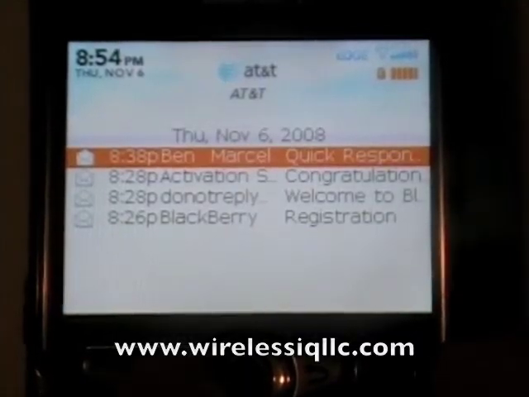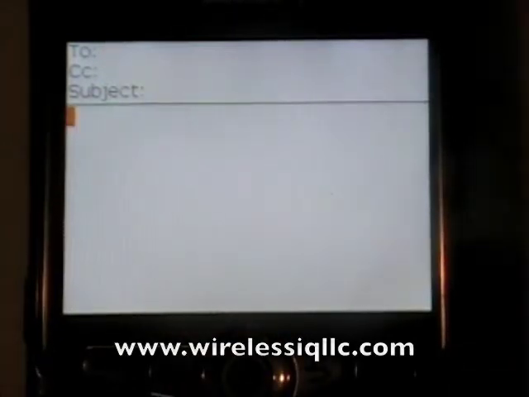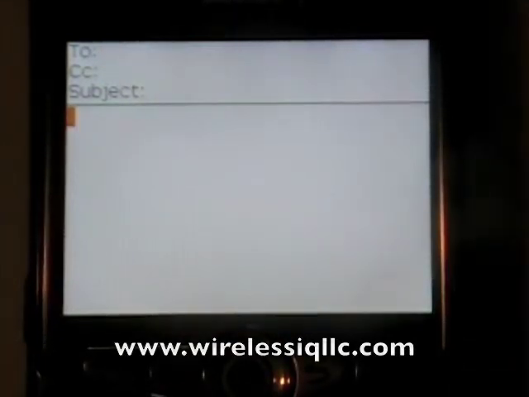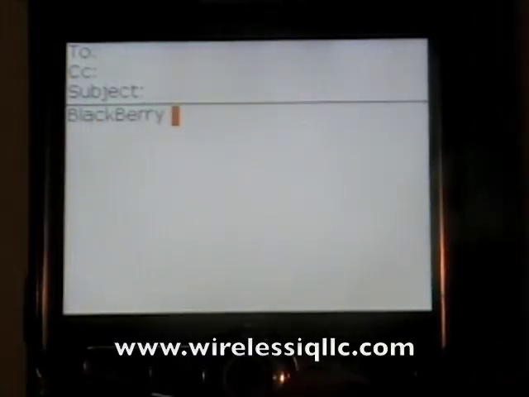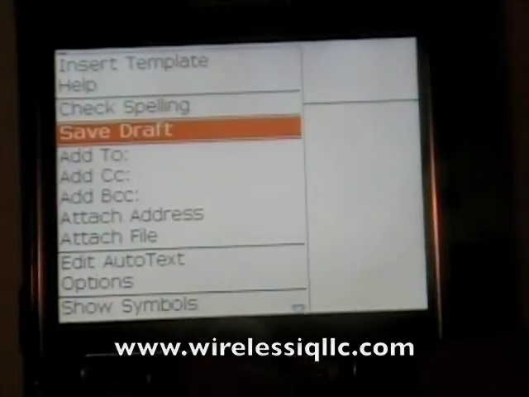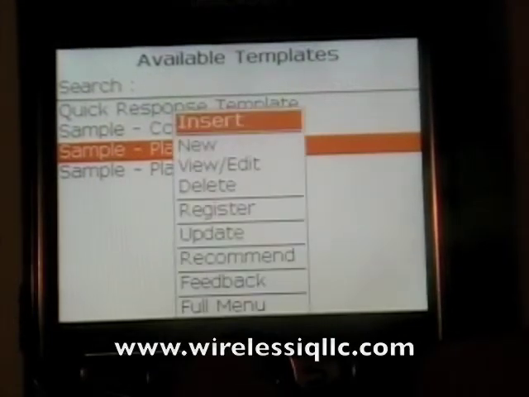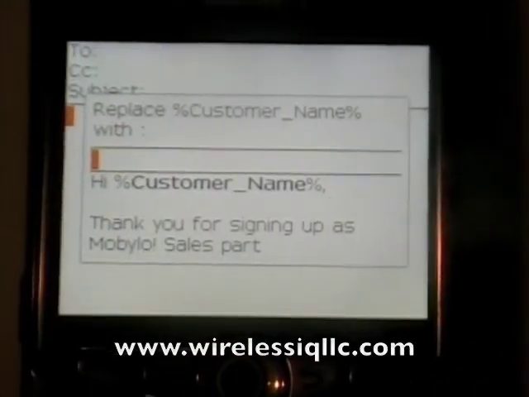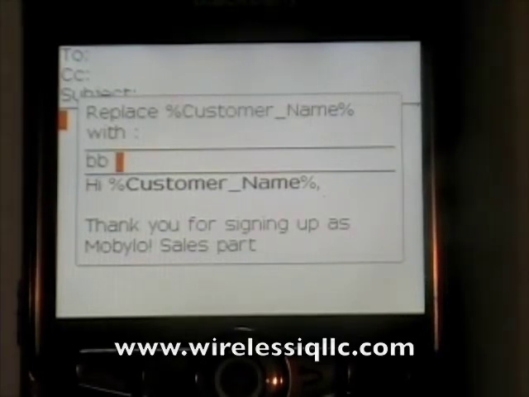Another downfall is that you cannot use auto text that's stored in your BlackBerry. Here's an example. I type the word BlackBerry a lot in my emails, so I create a shortcut on my BlackBerry where if I type BB and then space, it automatically substitutes it with the word BlackBerry. If I were to insert a template with a placeholder and I type BB space, it doesn't recognize that auto text.